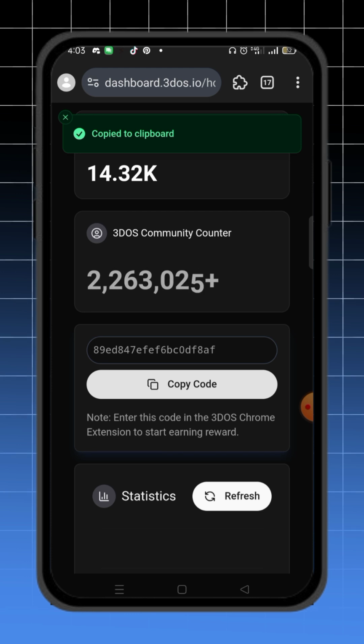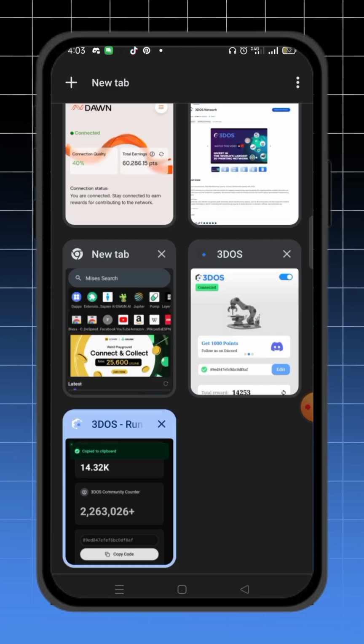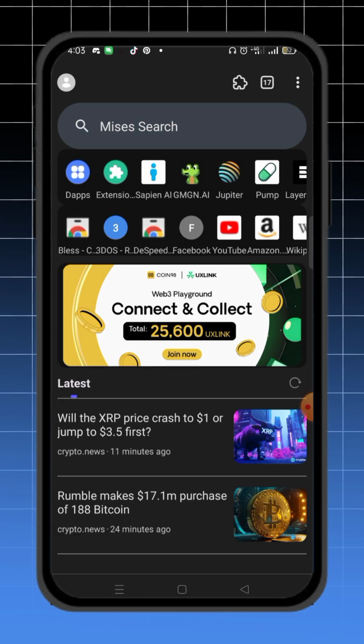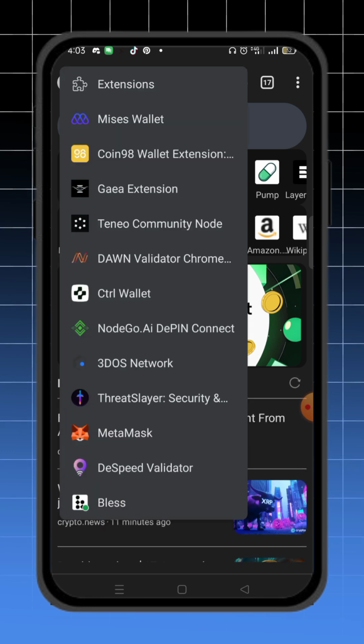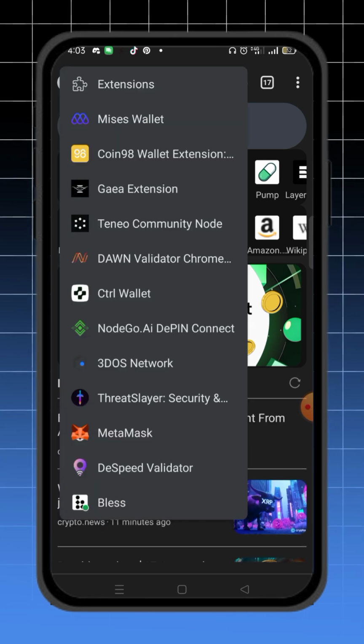Copy this code right here. Then you can open a new browser. Okay, open a new browser. Then click on the extension bar on top. Right, so you can click on the extension bar on top.